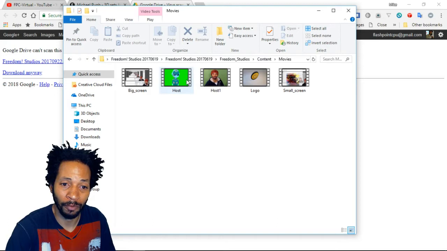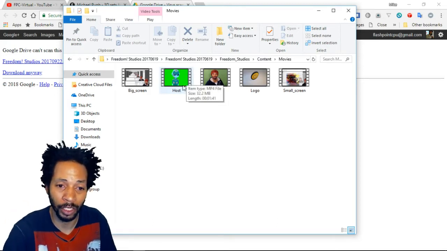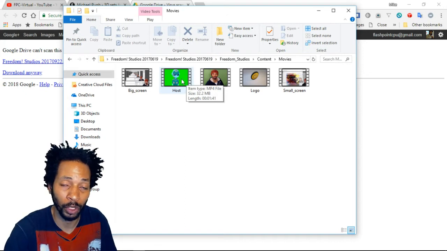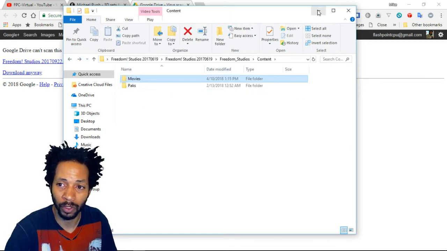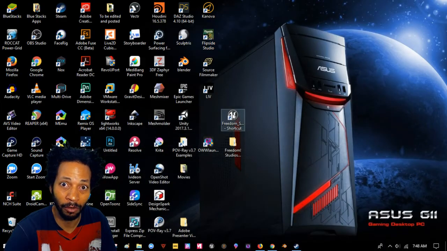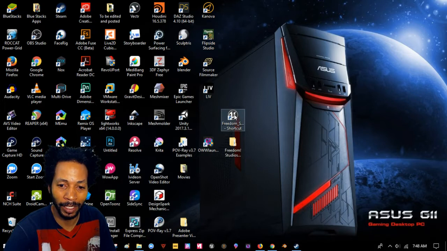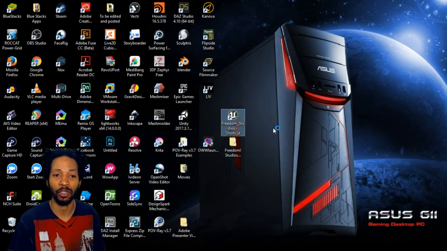So I'll show y'all folks an example, and I'll be right back. Once I get that green screen video pre-recorded and done, y'all folks will be able to see how it actually turned out. But for now, let's go to the desktop icon. I turned that icon, like y'all folks saw, into a desktop icon. So let me double click it, and I'll bring y'all folks to the Freedom Studio just to see what it looks like right now before I actually change it.